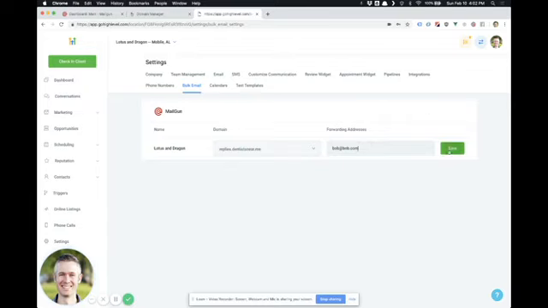So at this point, it's pretty easy. You just hit save, and that's it. You're good to go. So now your custom domain is saved in there, and it'll be used under this account. So in this case, it's Lotus and Dragon. So now any of the emails that you send out, when they hit reply, it's going to go back through this custom domain, and you should be good to go.